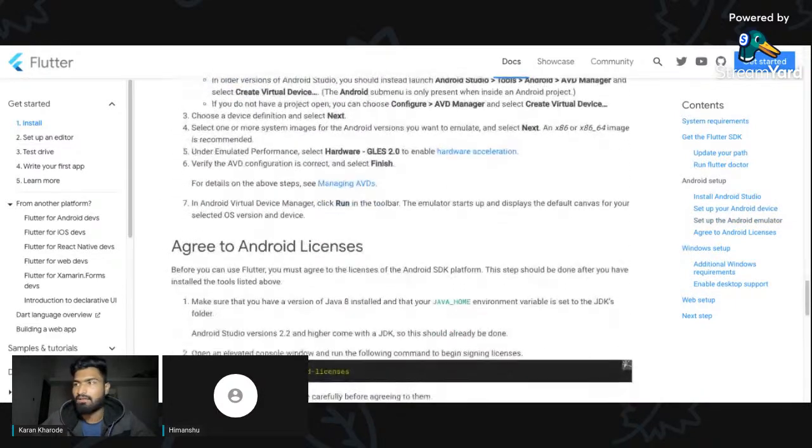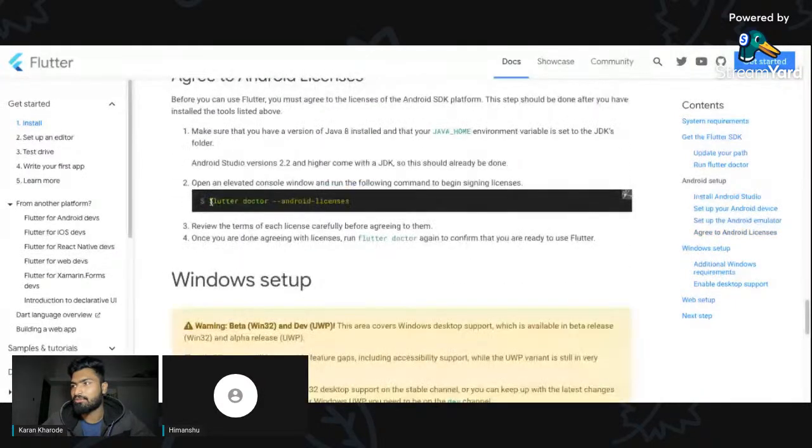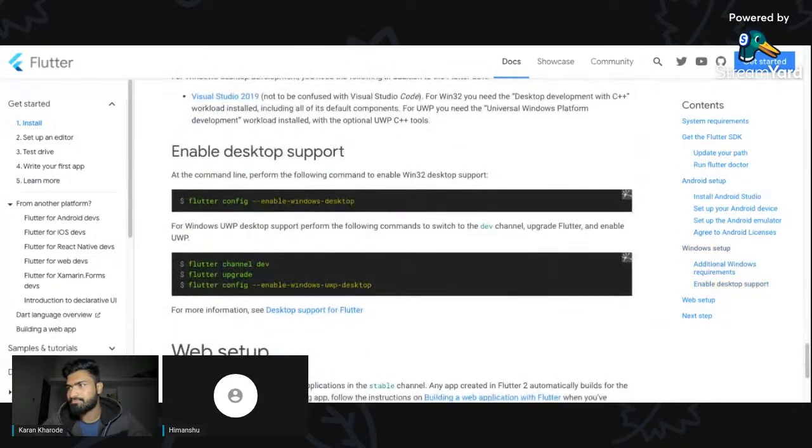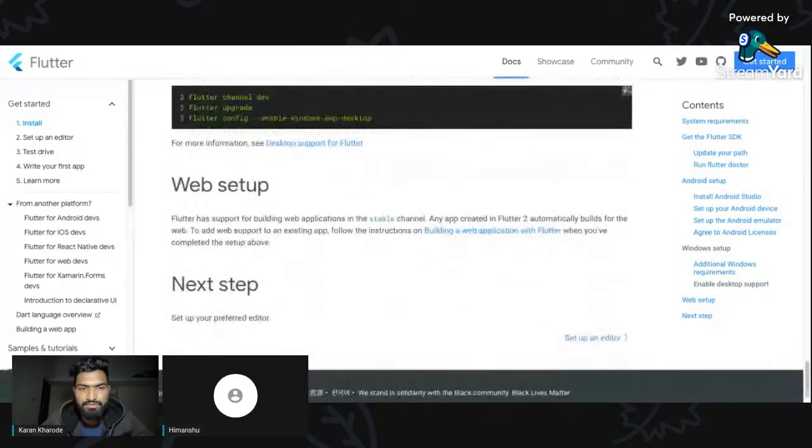There's an error that usually comes up about Android licenses. So you run this command and you accept every license. You just write y, yes, y, yes, and accept everything so that you don't get any errors. So this was about the Windows setup, and the Mac setup is similar to this.